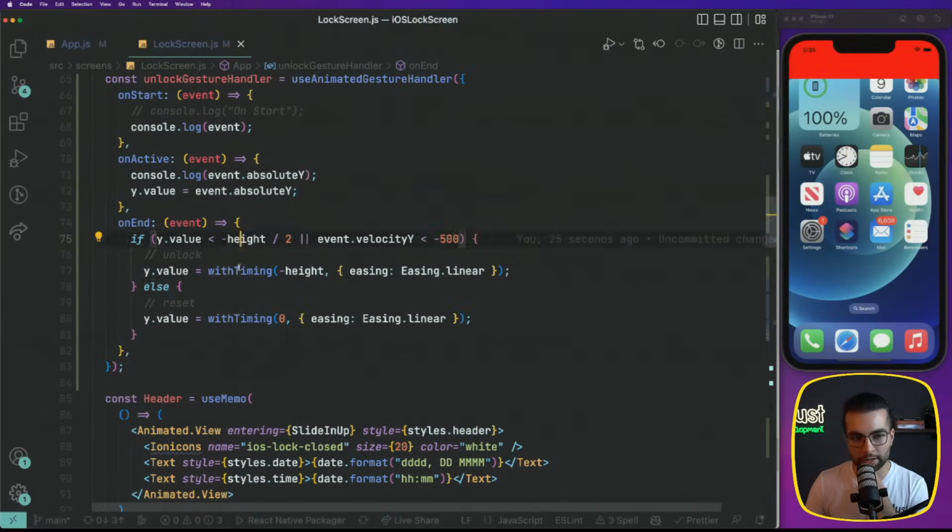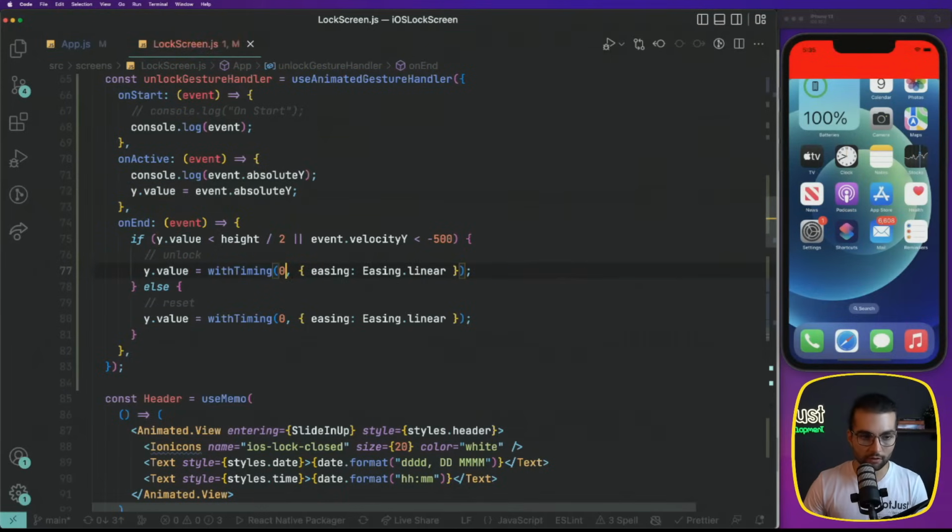So we're not gonna work anymore with negative values. We're gonna work with positive values. So let's revert this to more than height. If it's less than that, we should unlock. And if event velocity y, probably that's gonna be the same. So when we unlock, we move it to 0, we move it to the top. And when we reset, we move it to the height.